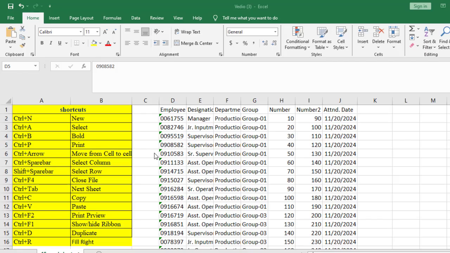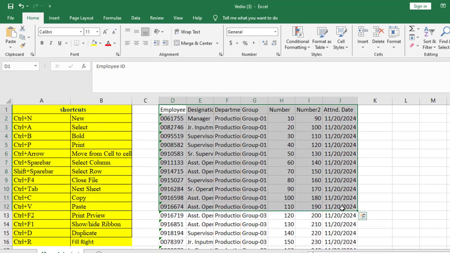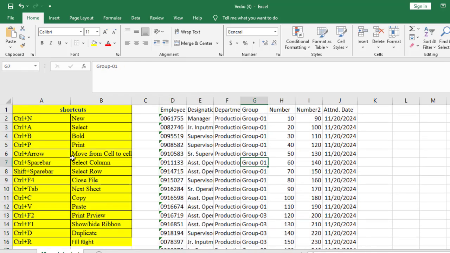Here you see the data. This is raw data, and these are 15 Excel shortcuts for everyone, new user or expert. They are very important for data analysis, and you can use these shortcut methods to easily analyze your data.